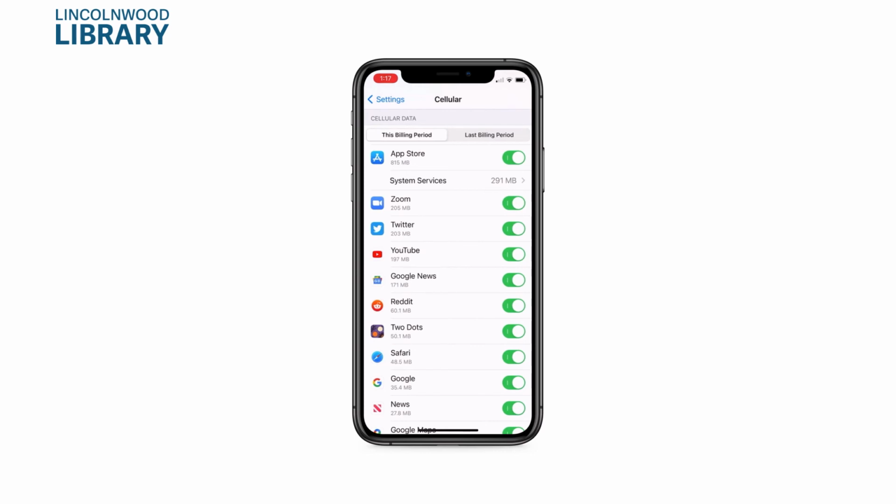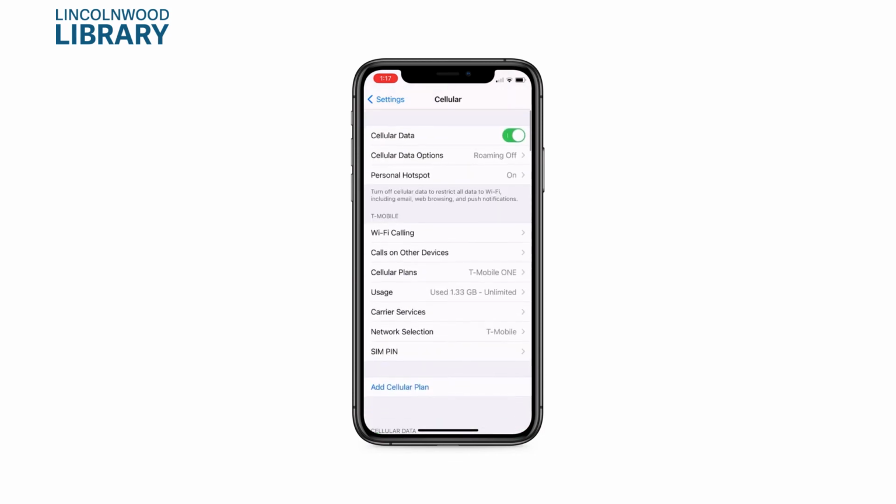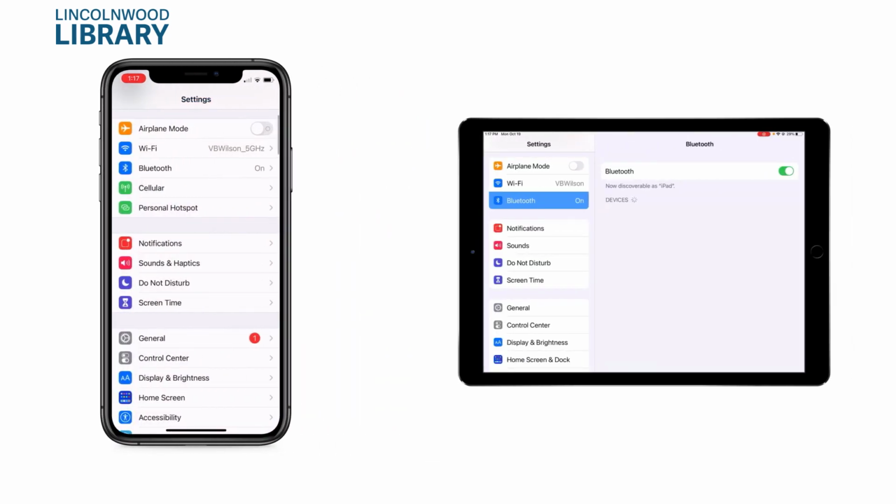And you can see which apps are using data and how much data they have used. So maybe, for example, I do not want to allow Twitter to use cellular data. I just turn that to the left. If I want to change my mind, I turn it back to the right. So that is network settings toward the top of your settings menu.